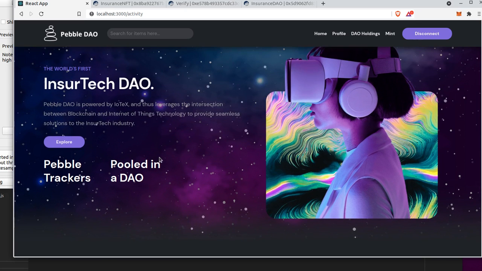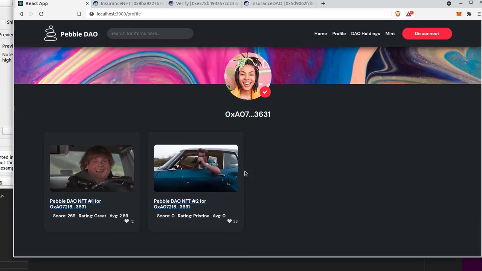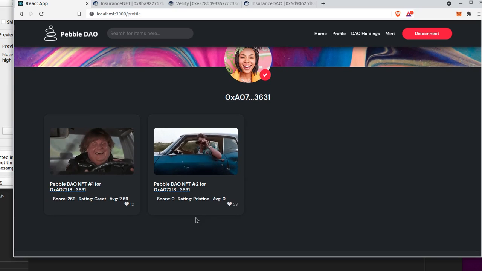So basically, what we've got is everybody will have a profile. A couple of these I've already pre-minted some NFTs. Each one has a score depending on what the data was. The data is looking at the acceleration. It's taking the accelerometer events and looking at instances of what would be extreme acceleration.